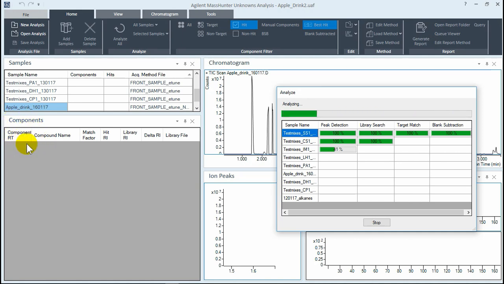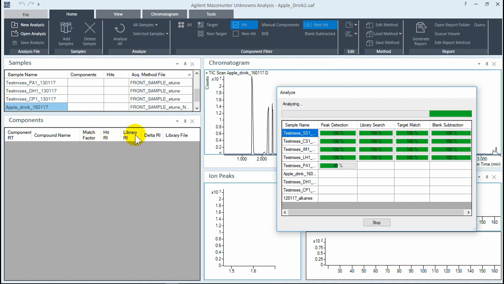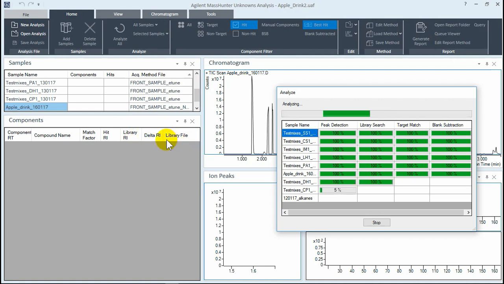We generate components, and those components do have retention time. They have a match if they are a hit, and the hit is given in RI. And if the library has RI, then it gives you the library RI and the delta between the library RI and the actual, and identifies which library it comes from. If it comes from the flavors library, then we do have that RI value, or the other hit could come from the NIST library.